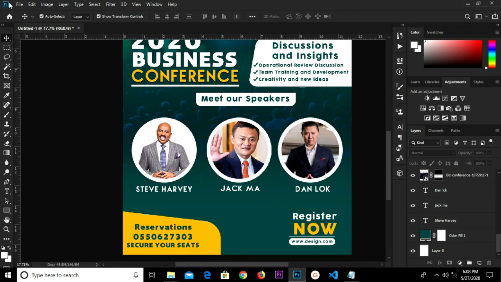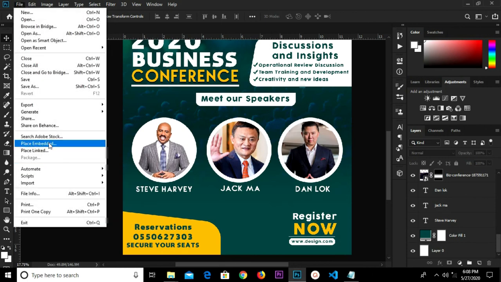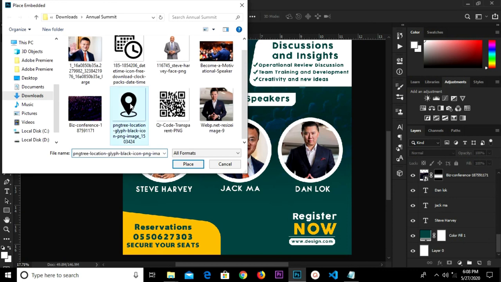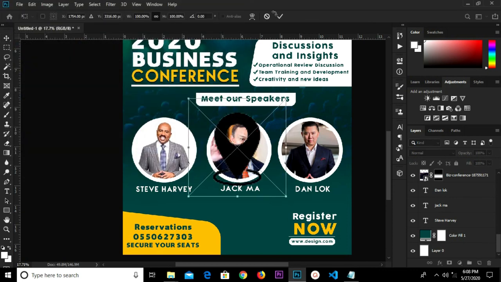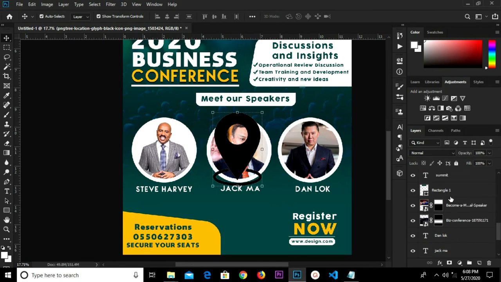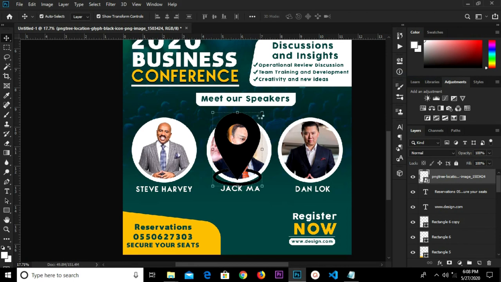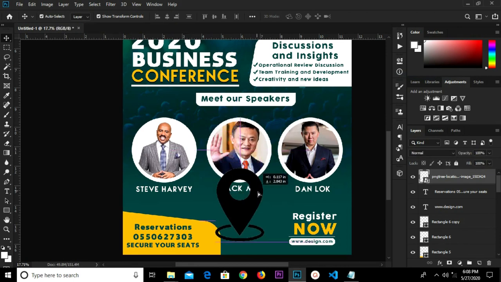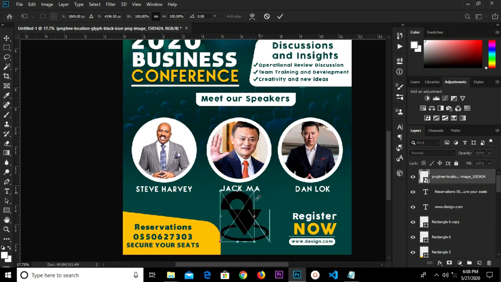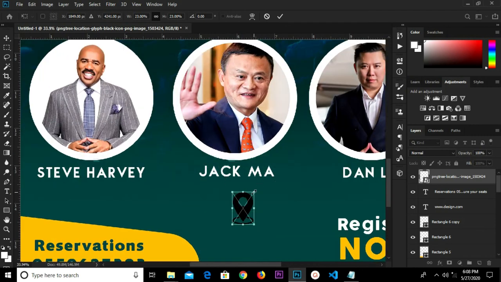Go to Photoshop, place embedded. Select this icon, the location icon. Click the check mark. So have it on top, right click. Convert to smart object. So Control T, I transform, make it smaller. Okay, so we can do that. We zoom in, transform it a bit, click the check mark to confirm, and I'm going to add a color overlay.